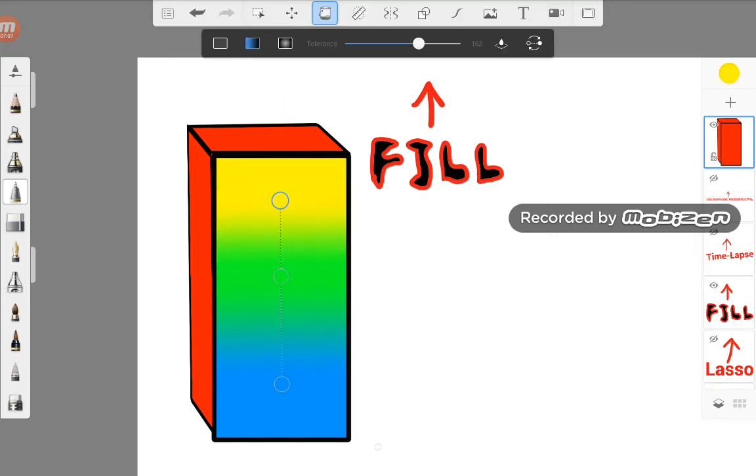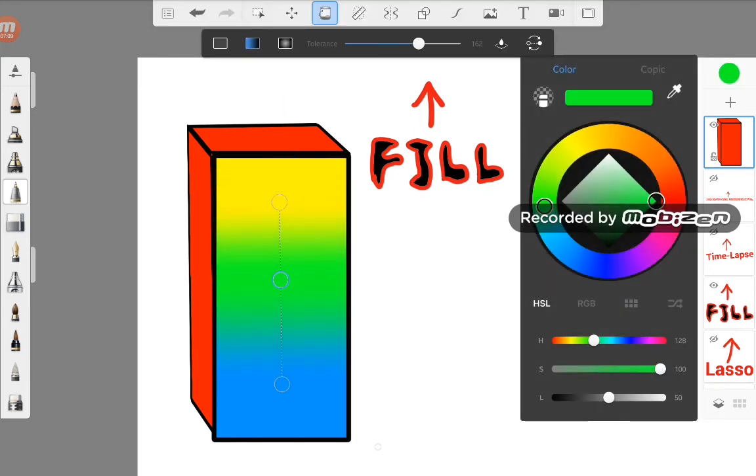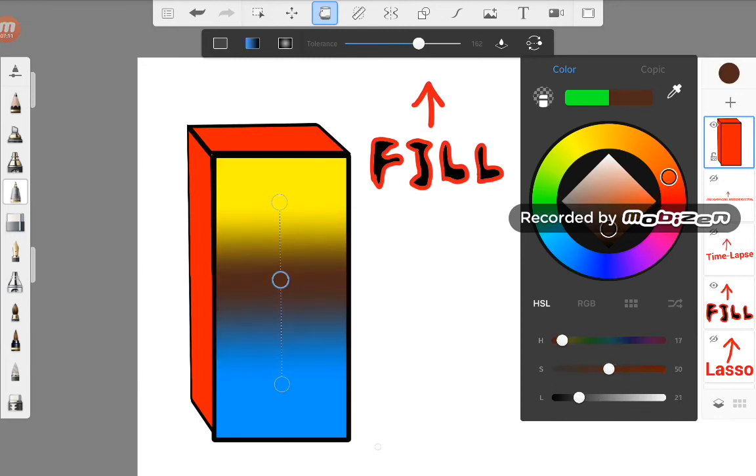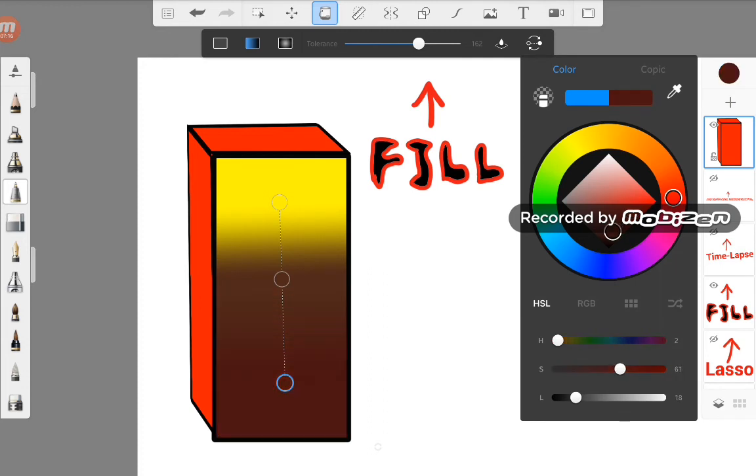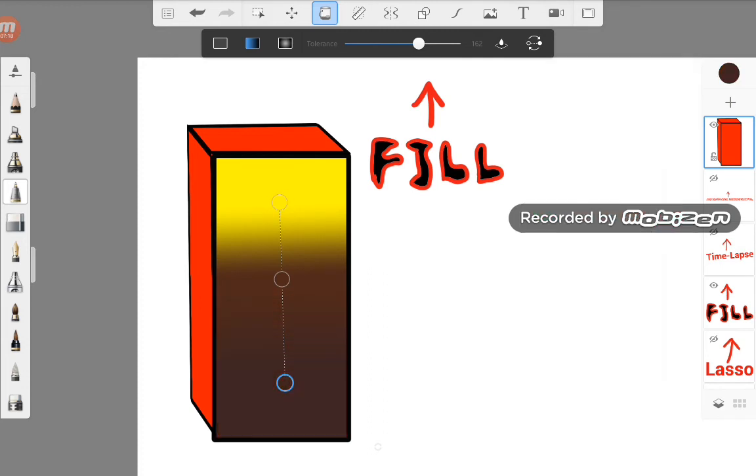I'm just going to quickly make a dark brown piece of hair in here, I guess, from dark to light. As you can see, it has its gradient.